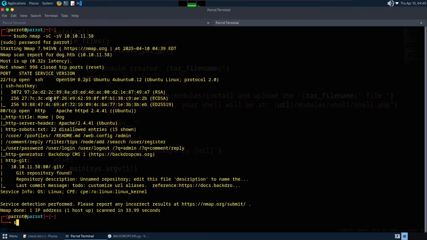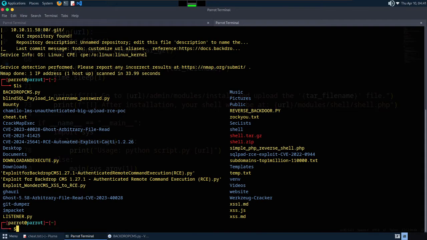Here the SSH port is open and the HTTP port is open. What I interestingly found was that a git repository is exposed, which means we have a lottery to use. I mean, we can actually access the database directly. That's what it generally means. There is a famous tool on GitHub that you can download, and I already have it.